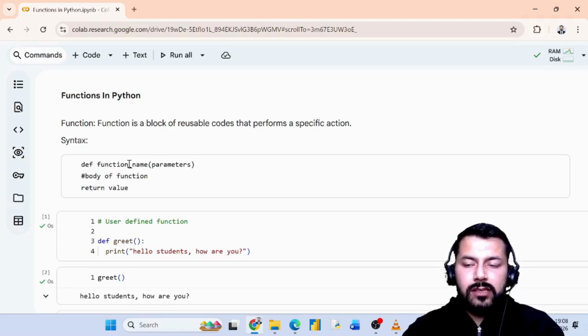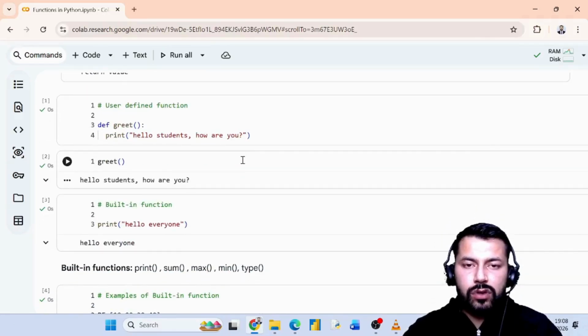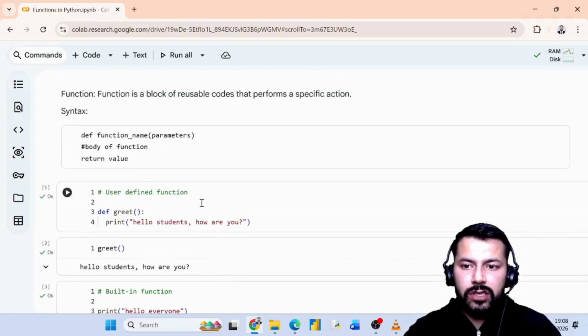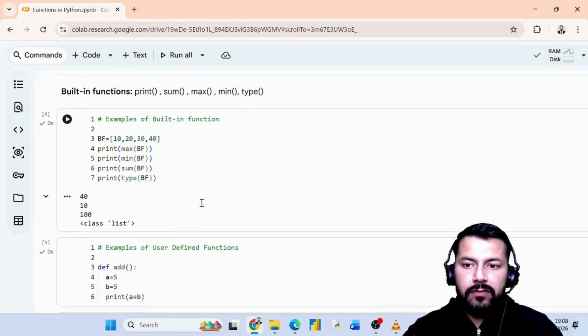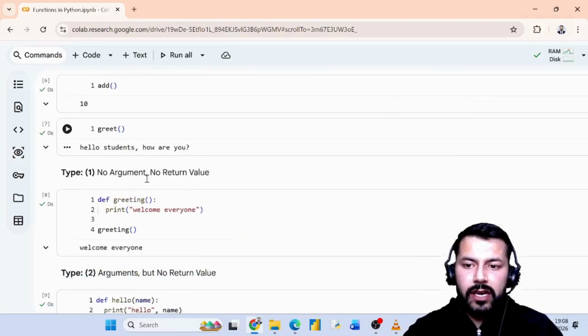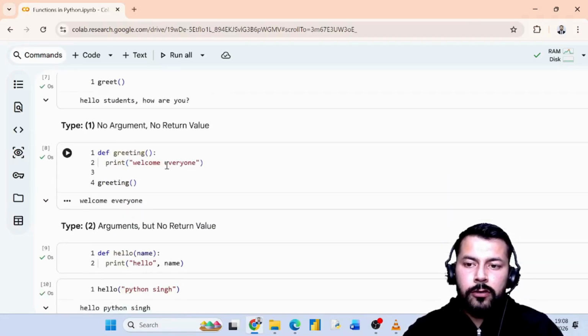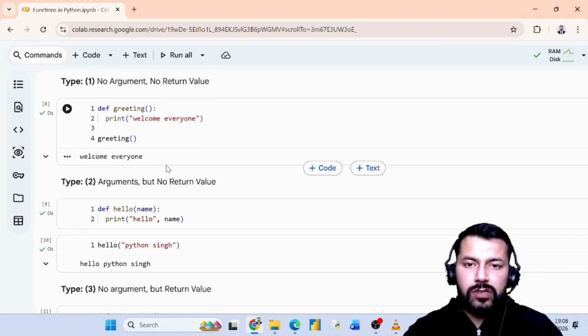So first we have discussed the introduction of function and the syntax of function. Then we have discussed two types of function. One is user defined, another one is built-in function. Then we have discussed some built-in functions. We have discussed the examples also. And after that we have discussed the user defined function, how we can create a manual function by a user. Then we have discussed four types of user defined function.